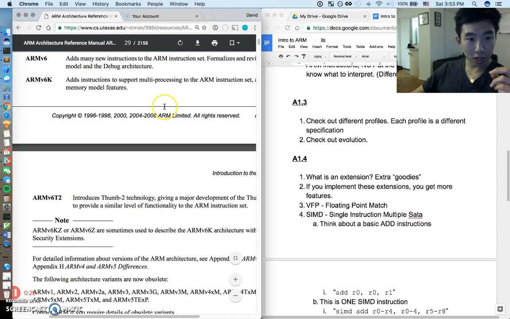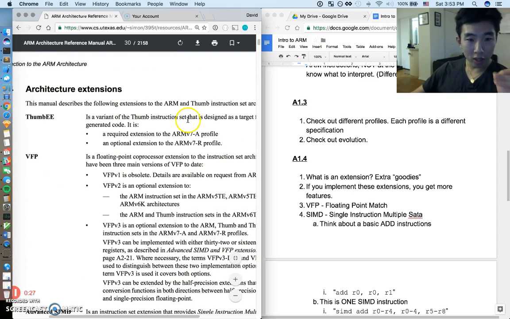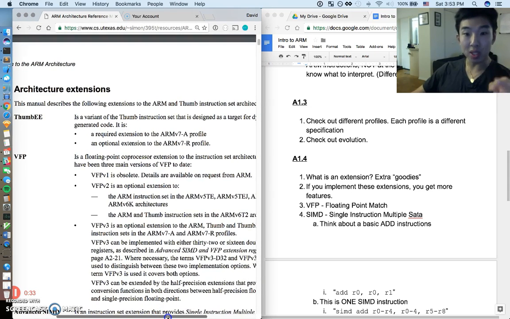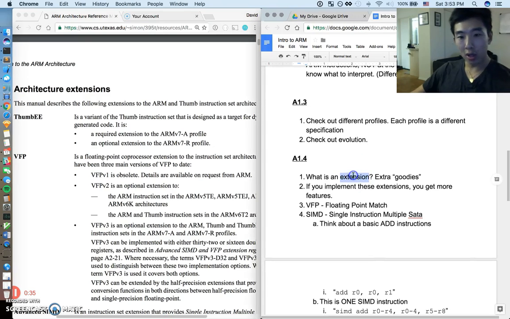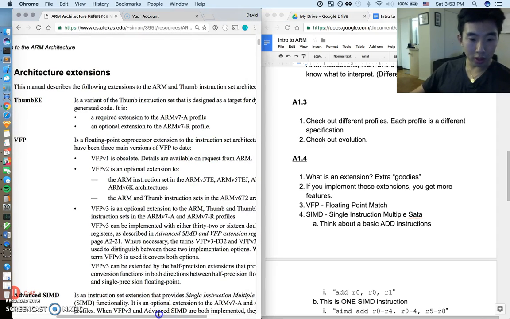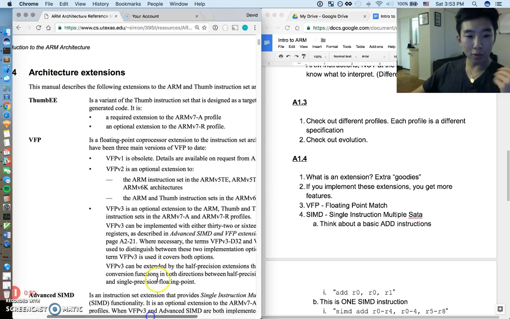I guess each architecture will have kind of like a base level, like we just talked about the profiles from part one. But even aside from the profiles, you can actually customize and extend the architecture for specific use cases. So what exactly are these extensions? They're just extra goodies. If you implement these extensions, you get more features, and they're all specified very well. So let's just run through them real quick, and I'll give you guys a rundown of what some of them mean.